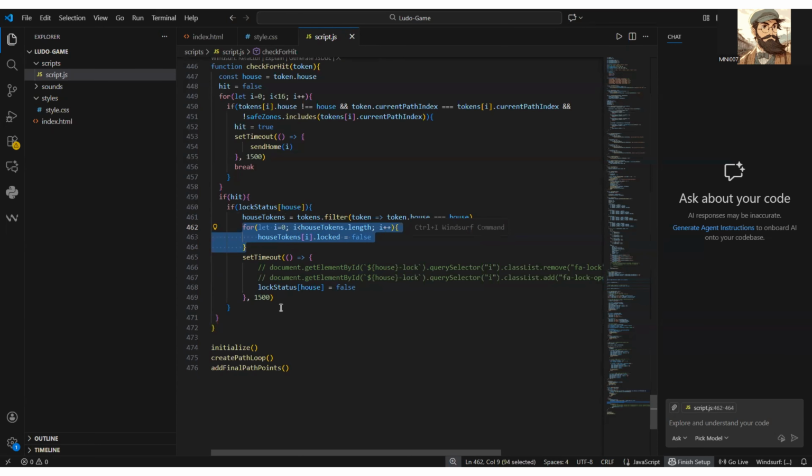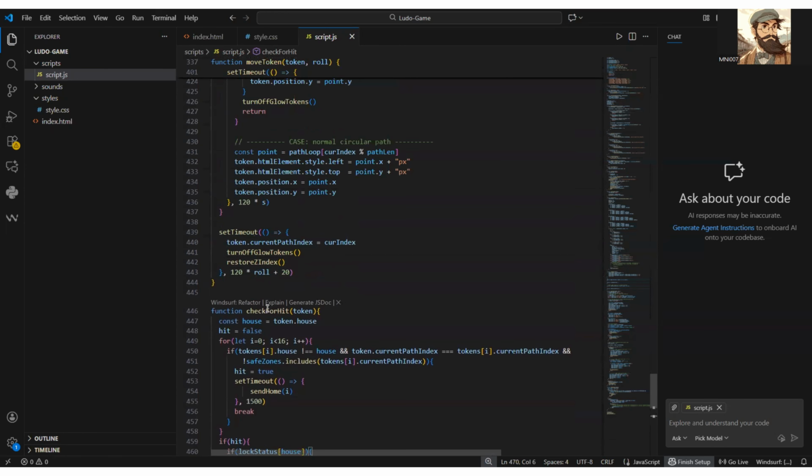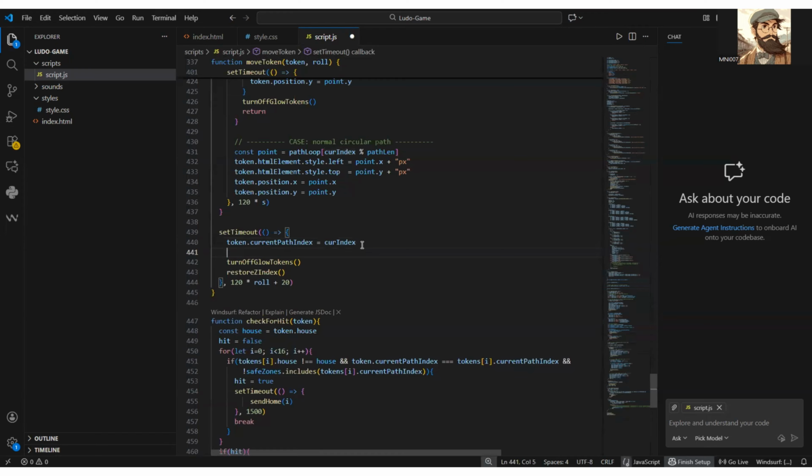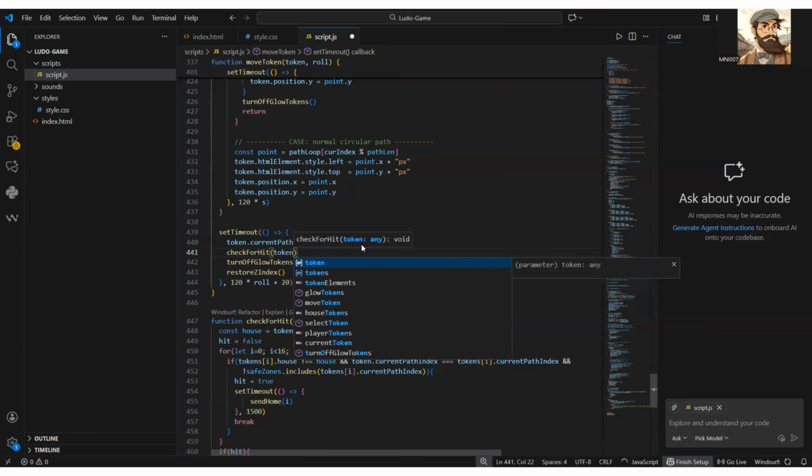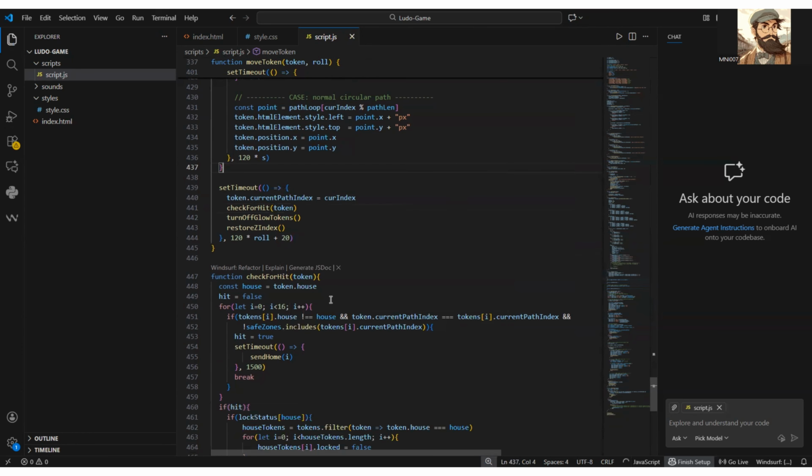So this is a functionality that we needed to implement. Okay, so we would just add this here after we are done with the movement. Then we can add this function here, and we would pass in the token, our current token, and we would see if we have hit anything. So let's test it out.